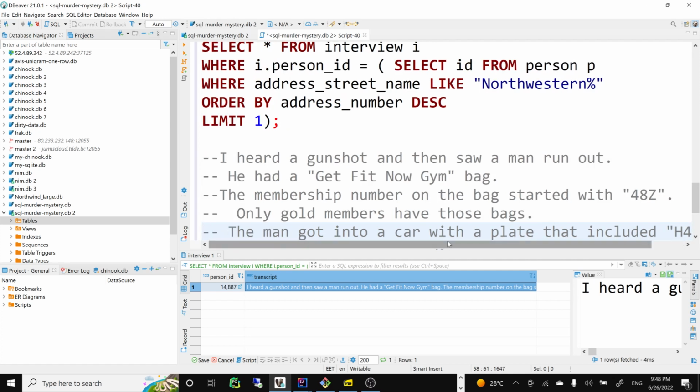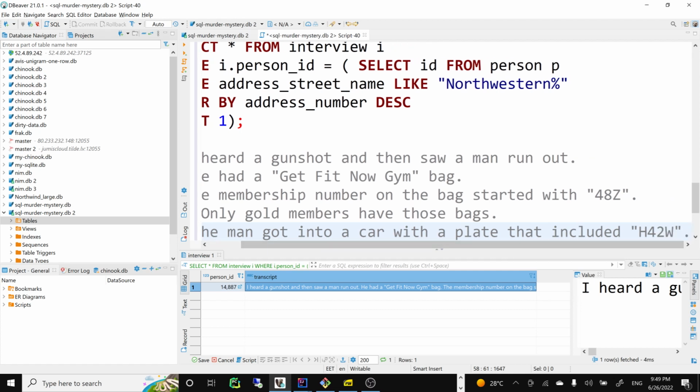A gunshot. We saw a man run out. He had a Get Fit Now gym bag. The membership number on the bag started with 48Z. So only gold members have those bags, right? And the man got in the car with the plate that included H42W. So let's take a look.